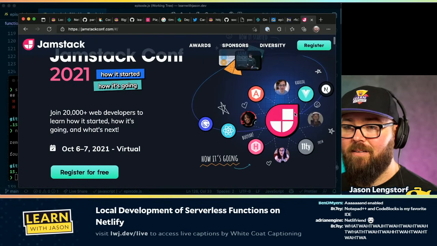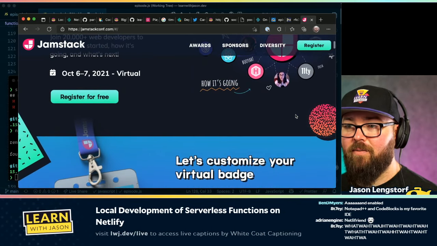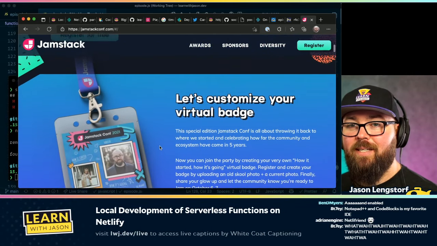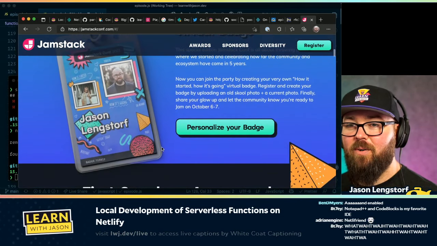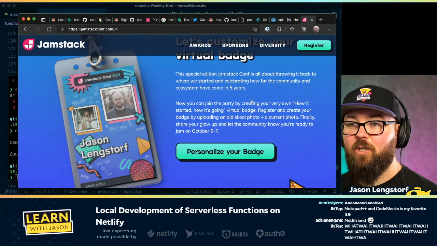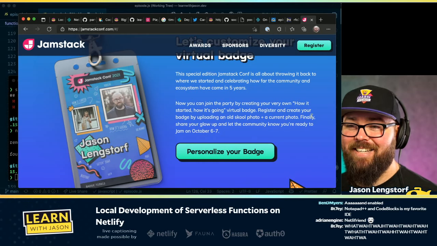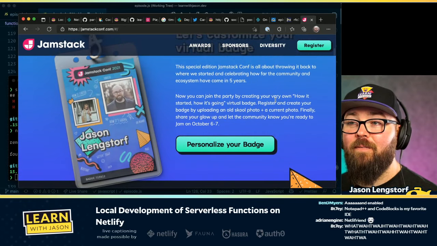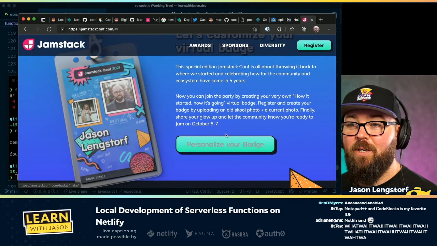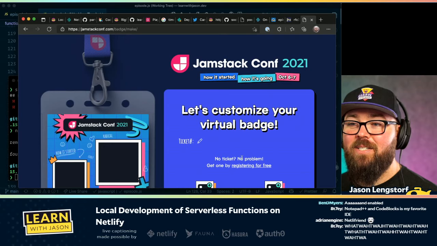Our marketing team does such a good job with stuff. We've got this really cool website, some retro elements. It's very much how it started, how it's going. I mean, I'm always a fan of anything that features me. But here's what I'm really excited about: this time, if you register, you can personalize your badge. So I find this so much fun.